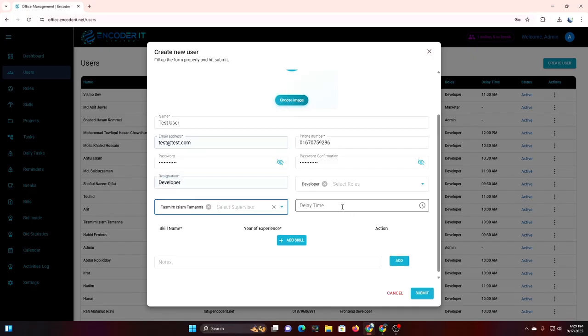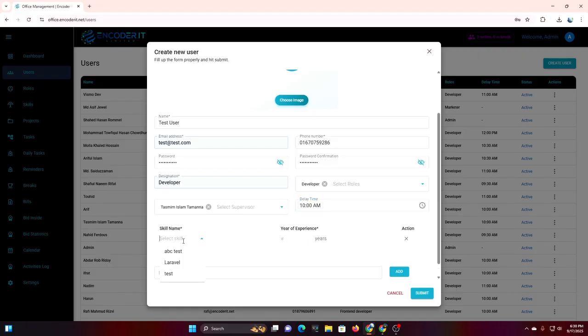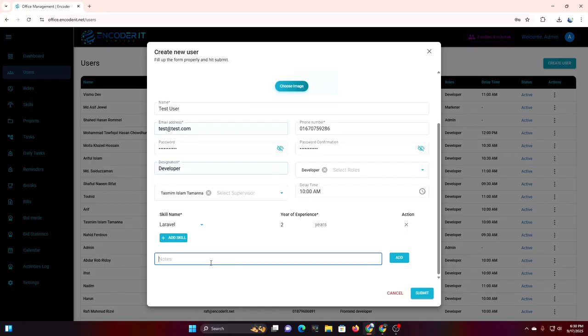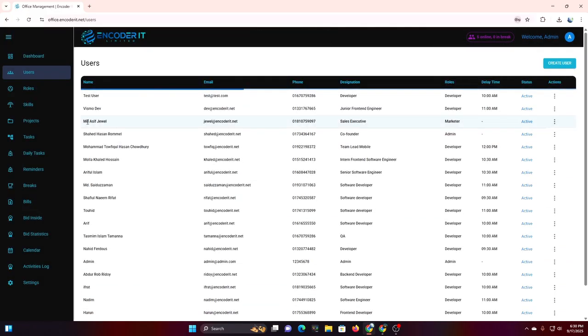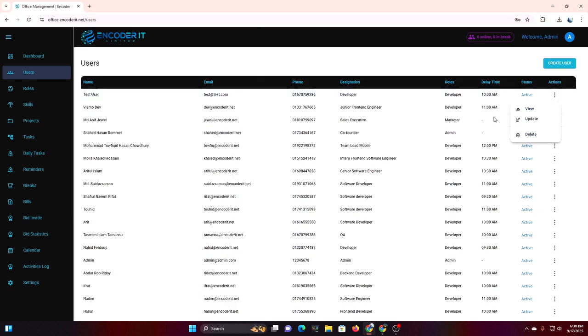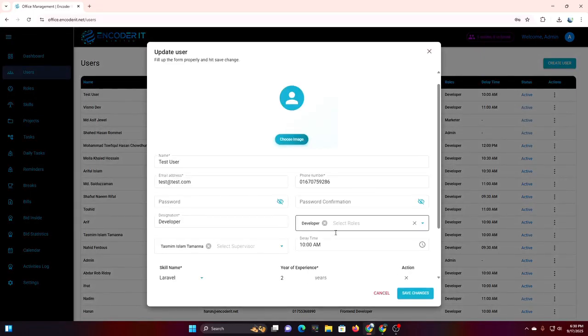So I select this, and you have to set the delay time for the user. I select 10:00 a.m. If you want, you can add the skill for the user and the years of experience from here, and add notes from here. So when you click on add, the note is added, and the user is added here, you can see. And if you want, you can view the user data, update the user data, or delete the data from here.